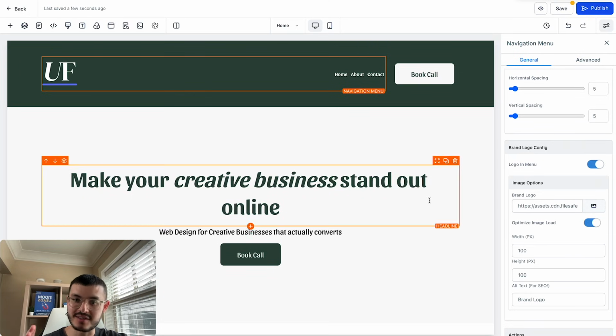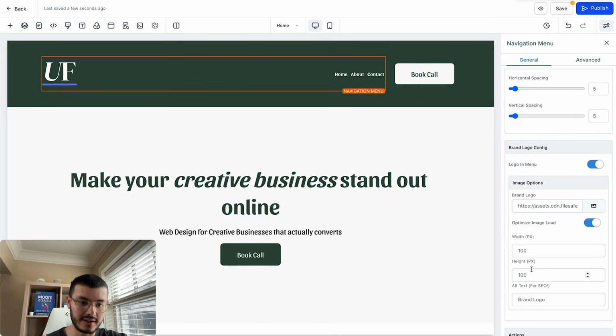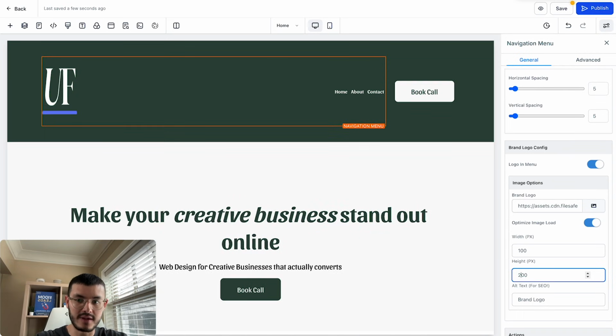If you wanted to change the size of the logo, you can just play around with the settings right here. A common mistake that I see people doing is that they adjust the height. If you start playing around with the height, the format of the image will become messed up.